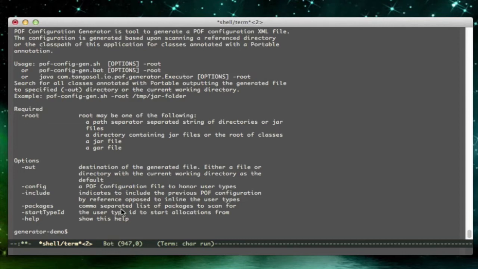So first of all, we can specify out, which specifies what the name of the output file should be. So when using a Gar file, that is the name of the output for the Gar file. When not using a Gar file, the output is the POF configuration XML file. The config directory specifies a previous POF configuration file to ensure that those user types are honored and no conflicts are created in the new POF configuration file. The include refers to whether we should inline the previous POF configuration file into the new file, or whether we should include a reference to it.